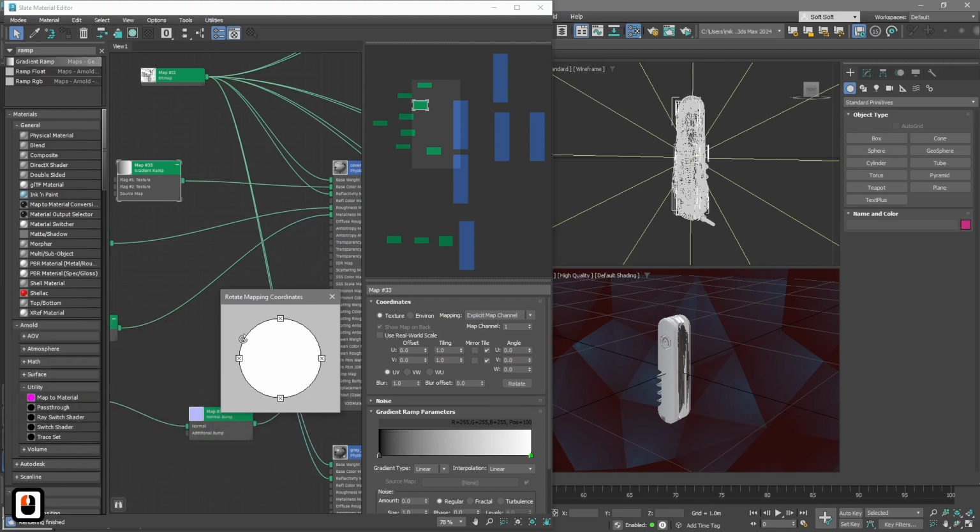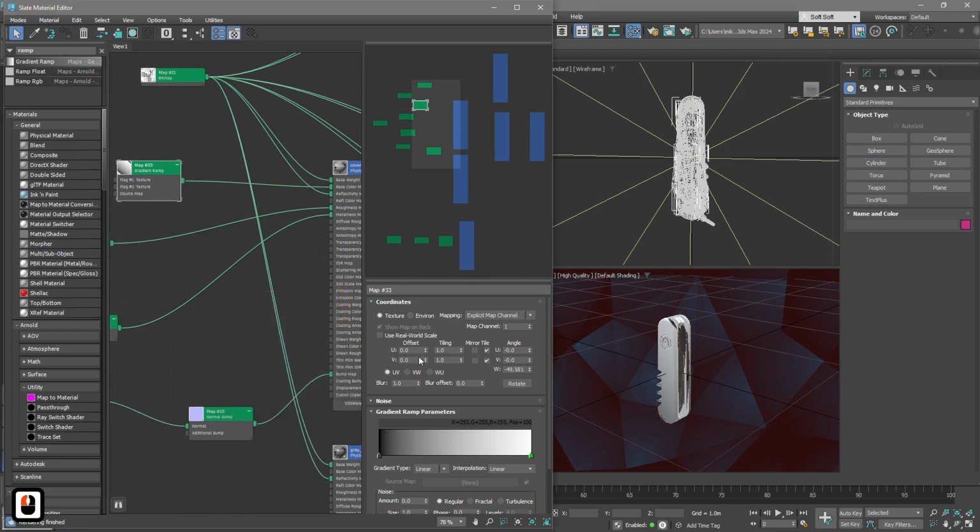Let's select rotate and make it so the dark will be underneath and the bright on top. Maybe a little bit diagonally. Something like that. Also, let's change tiling a bit to get rid of this artifact. Basically, the texture is ready and we can start painting on it.